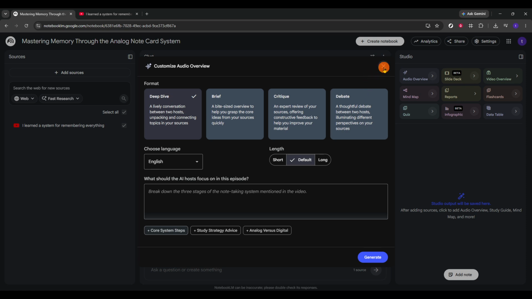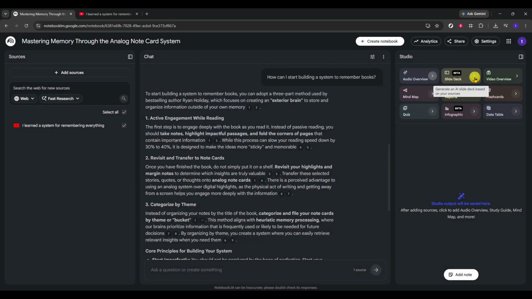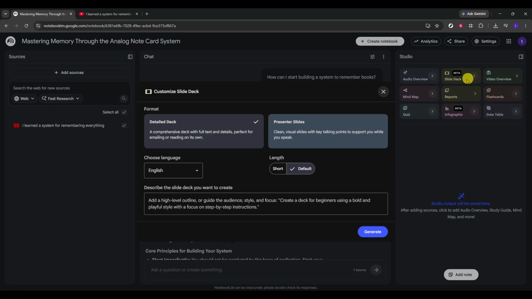From there, click Slide Deck. This gives you another way to interact with the book material by turning the information into a more visual presentation format. It's a good option if you want to review ideas in a structured, high-level way.